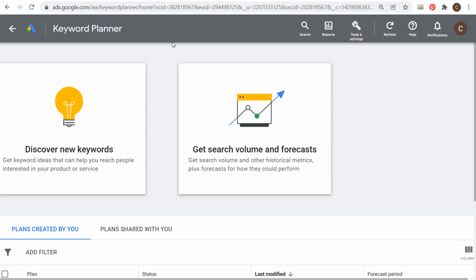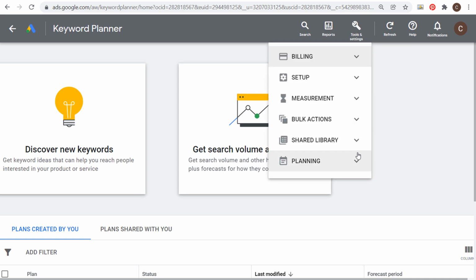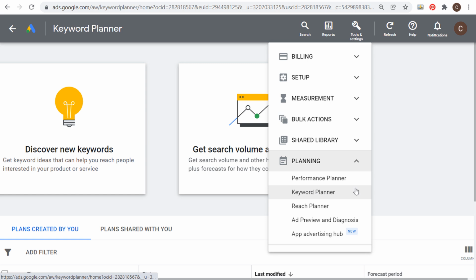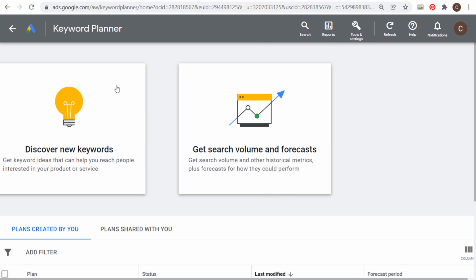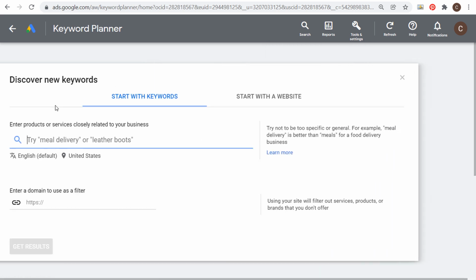But if we open the Keyword Planner here, you can see I already have this open. So if you do have a Google Ads account, go to Tools and Settings, and underneath Planning, you're going to see Keyword Planner, and that will open up this page right here. And usually what I do is I start with Discover New Keywords, and I enter a list of keywords here that I want to expand upon for my own business.